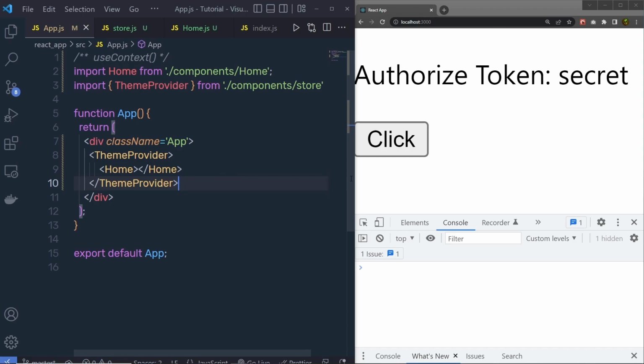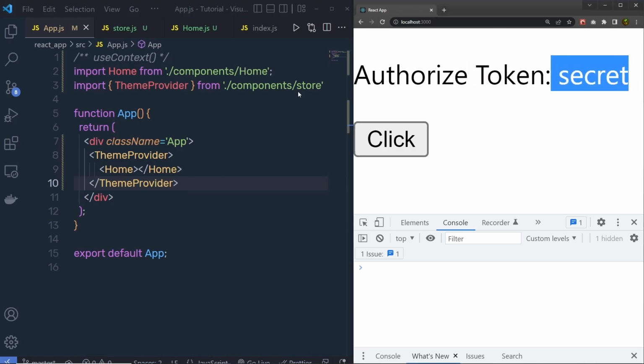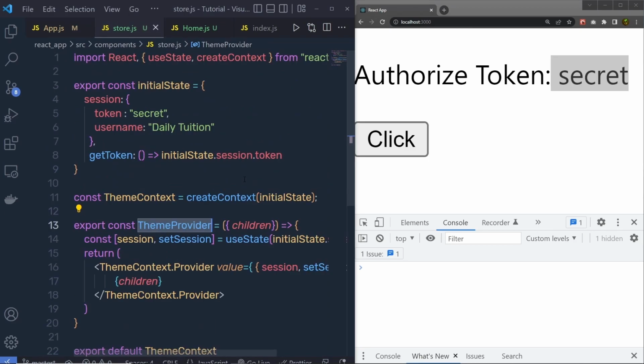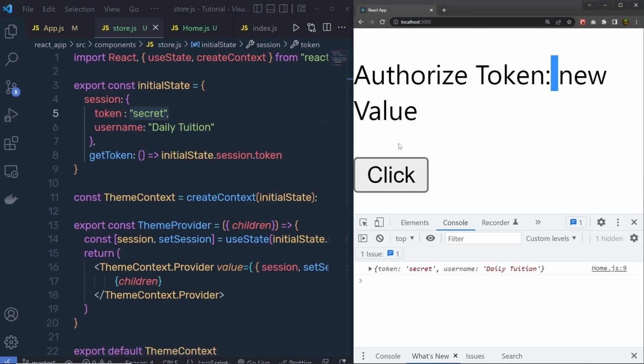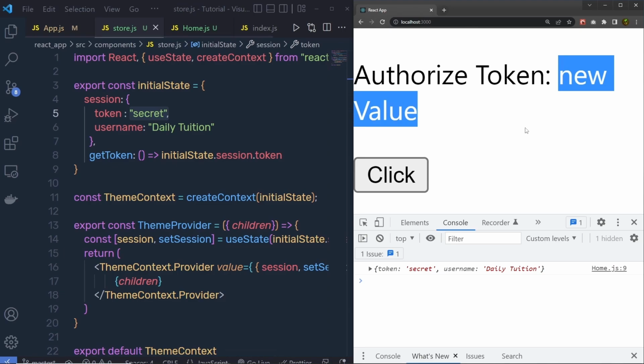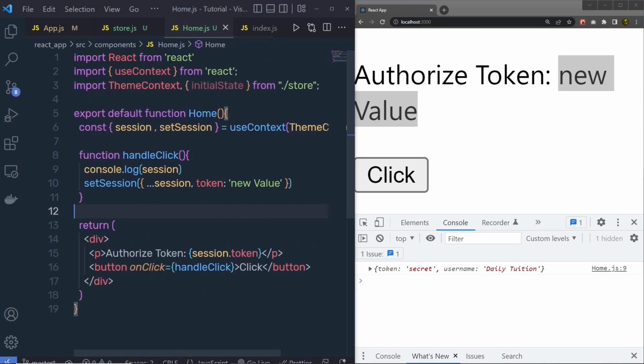You can see I'm going to have the result something like this. So the authorized token is secret. As you know, inside the store.js, we have this authorized token secret. And now when I click on this button, it's going to change the value of this authorized token. You can see we have now new value. This is because in the home.js, we specify this token value, new value.